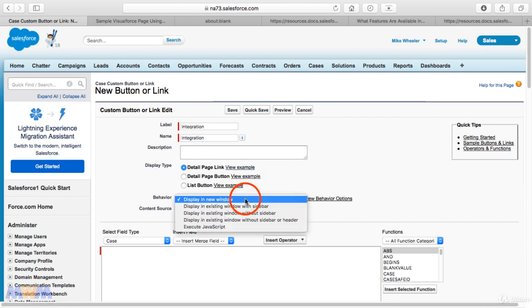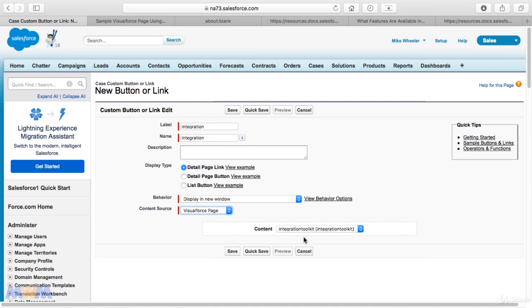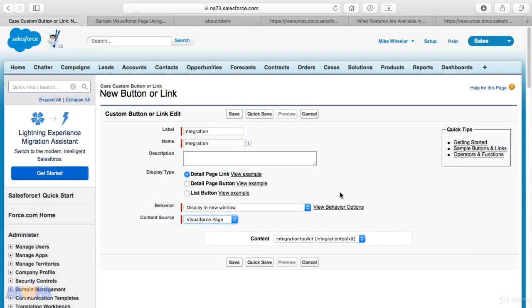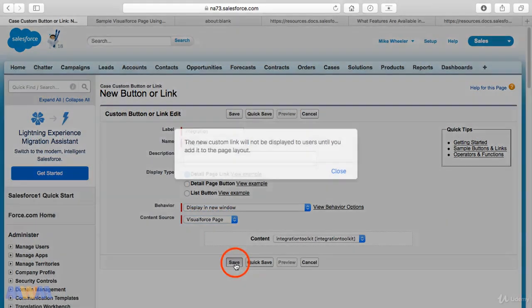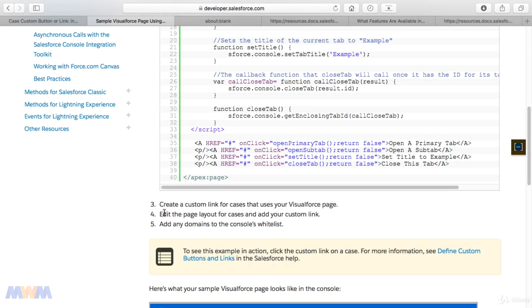And the behavior, here's where we will select actually the content source is the Visualforce page. And we want that Visualforce page to be integration toolkit. So we'll set that behavior to display in a new window, and we'll click save. And so now the new custom link will not be displayed to users until you add it to the page layout. So that's reminding us that we need to do this next step, which is edit the page layout for cases and add your custom link.